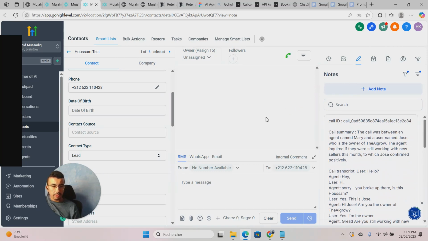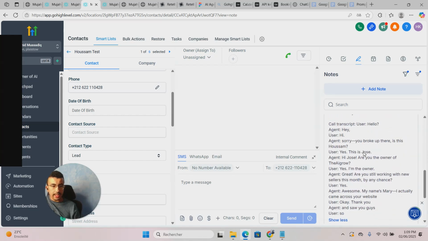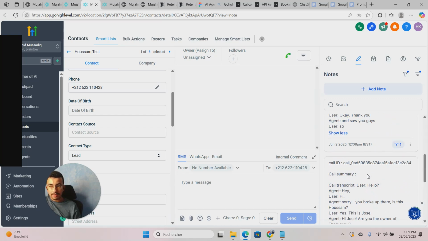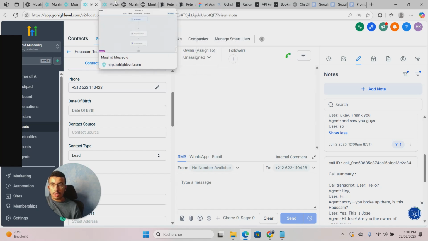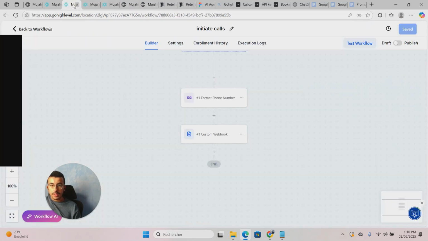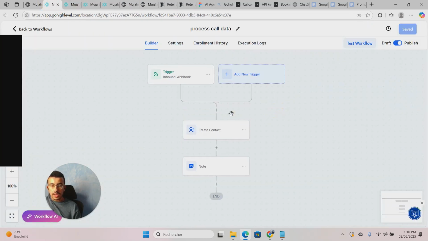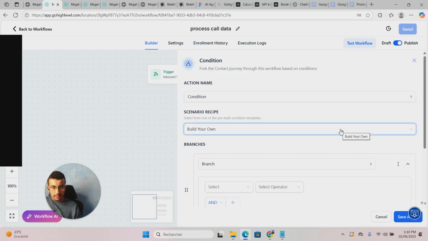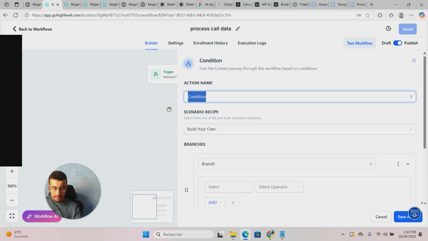What I should do next also is, if you see here that we get 3 notes, because we have 3 events, we should not do that, and we should filter by the event type. So I will go back to the automation, and here I should filter. I will add an if/else and filter only call analyzed.